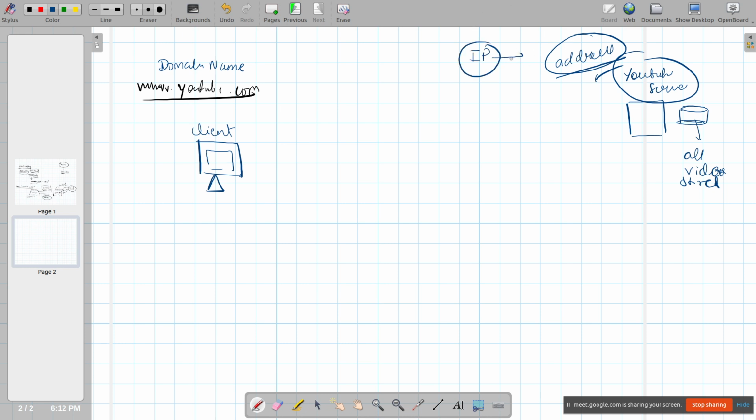An IP address is actually the address of that computer, where that computer is stored. Because if we know the address of any computer, we can easily go to that particular computer, right? Very simple. You can go to that computer and see what is inside it. So if this client wants to connect to the YouTube server, it has to know the YouTube server's IP address.